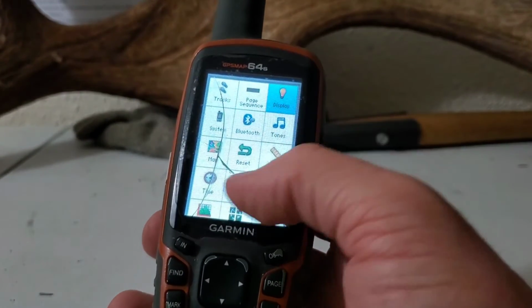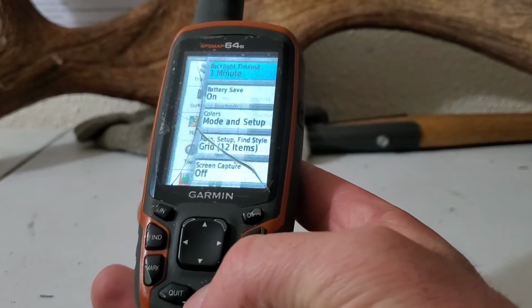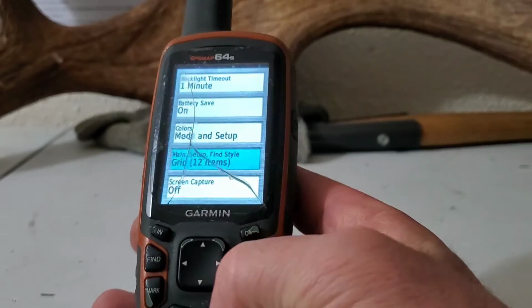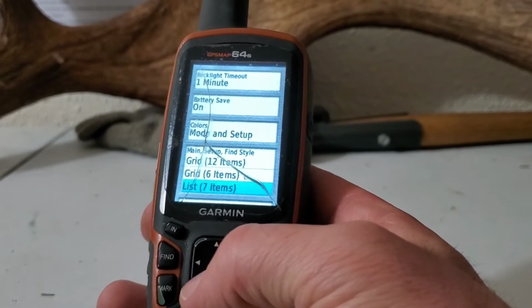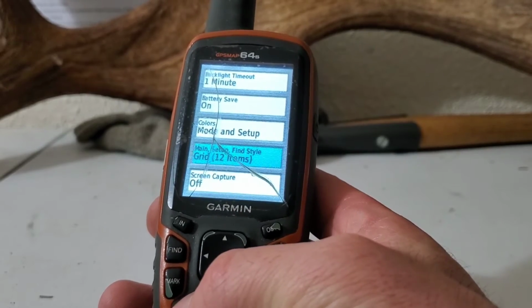You'll see that I have a bunch of icons shown at once. If I want to do that, I go into display, I go down to main, setup, find style, and you can see that I can change how many icons I can see at once. I like the grid because it's easiest to see.